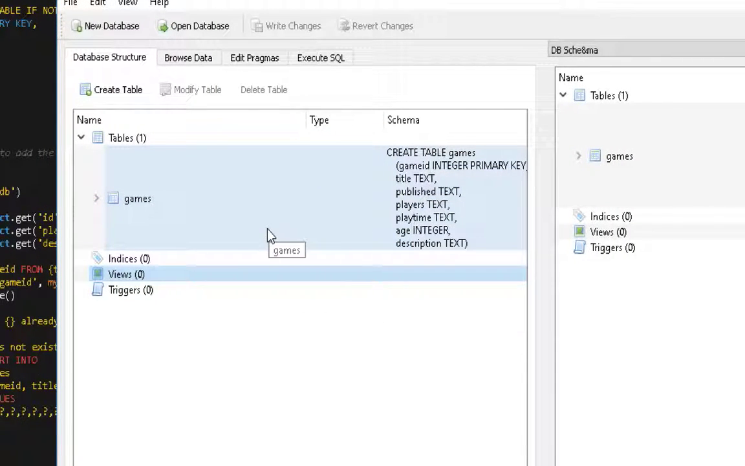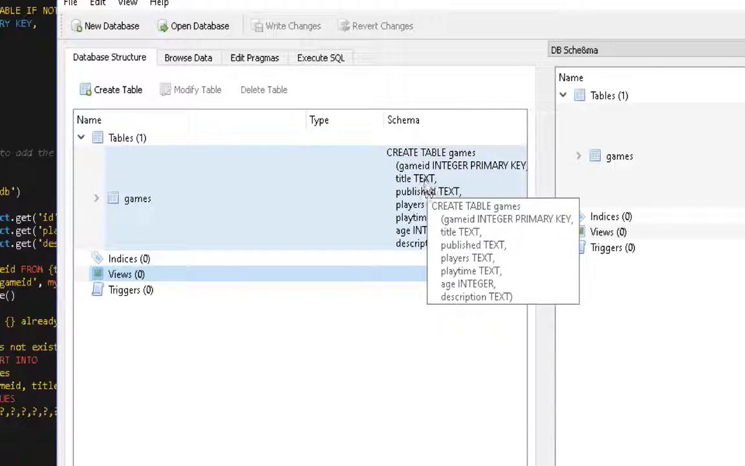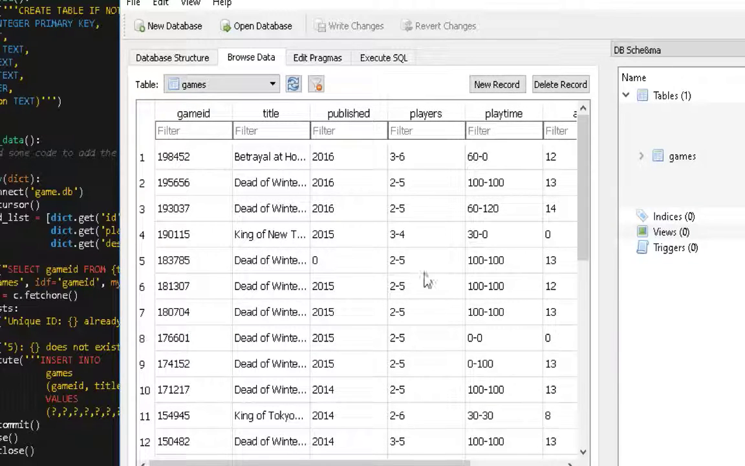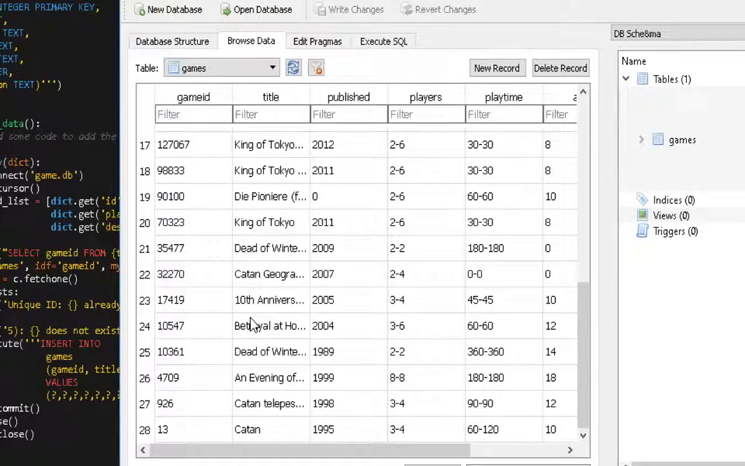Anyway, so here's the schema for the database. And here's the key, game ID, title, published. These are all the columns. And I can browse the data. It's going to look just like a spreadsheet, see? So look how big it is now.